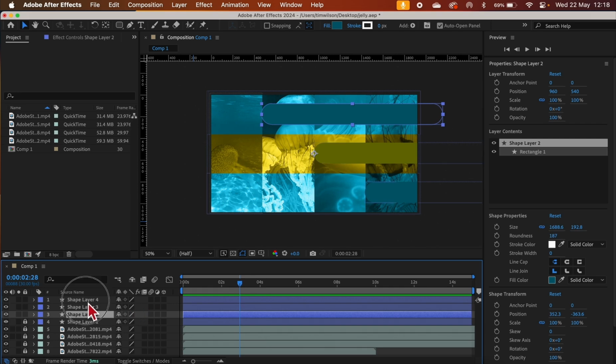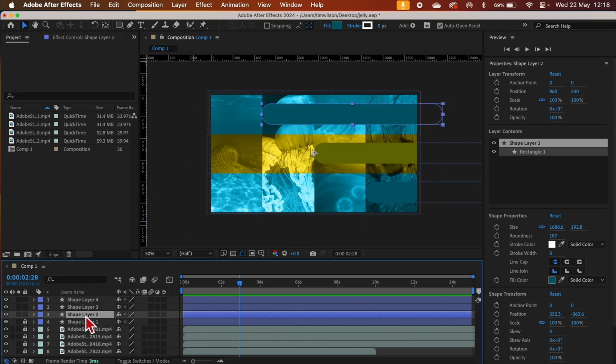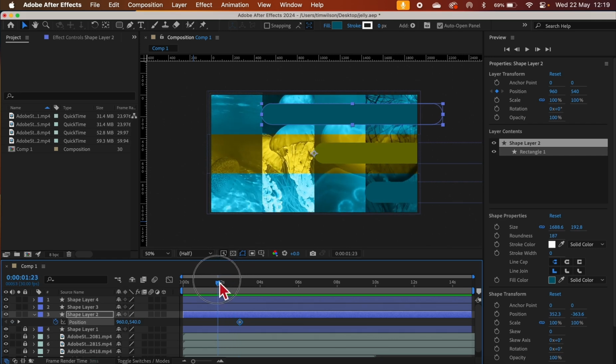So if I go along to this layer, and remember I want to move its position, oh, wrong layer, let's try that again, to this layer here, I'm going to press P for position. I'm going to click on the little stopwatch to keyframe it there, and I'm going to move my playback head back to here.